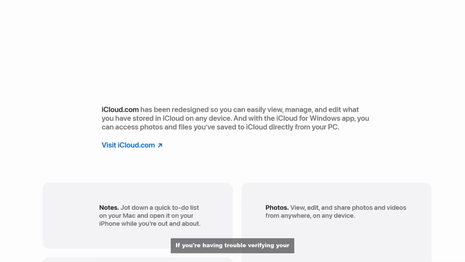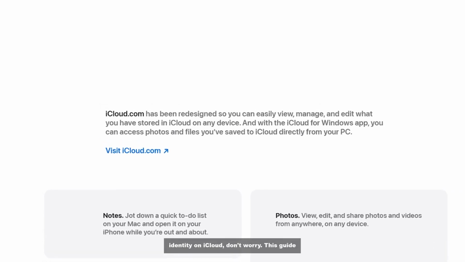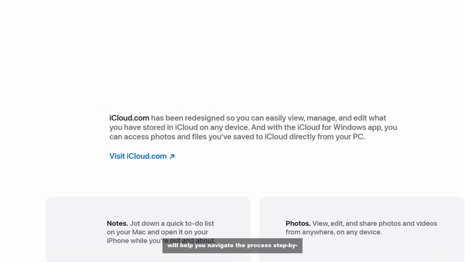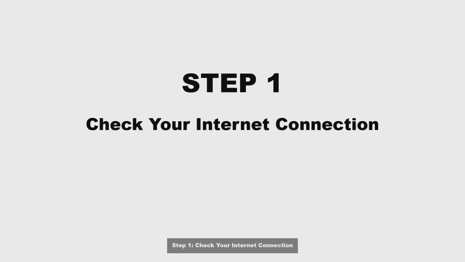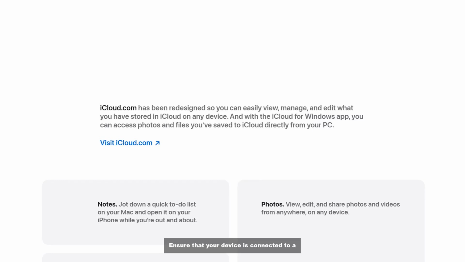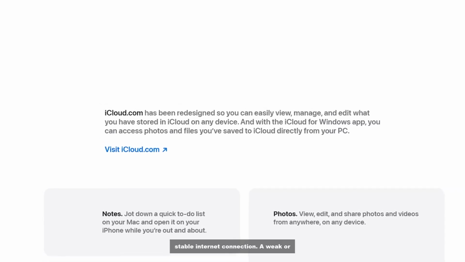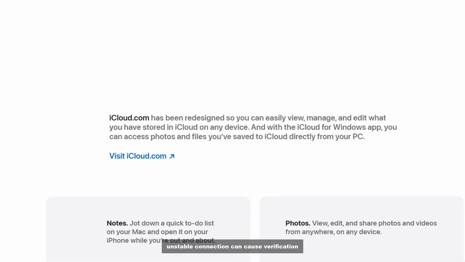If you're having trouble verifying your identity on iCloud, don't worry. This guide will help you navigate the process step by step. Step 1. Check your internet connection. Ensure that your device is connected to a stable internet connection. A weak or unstable connection can cause verification issues.